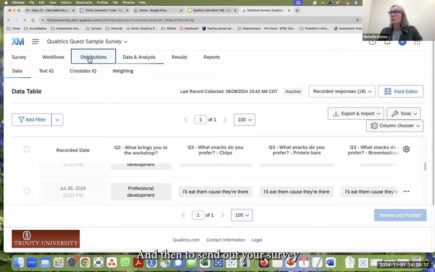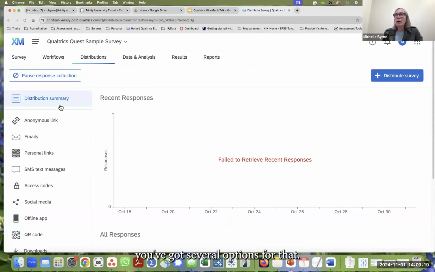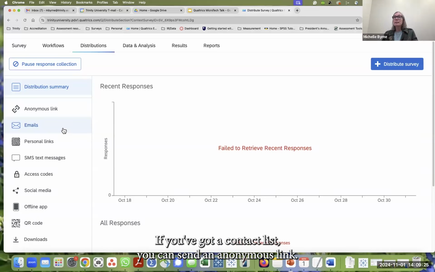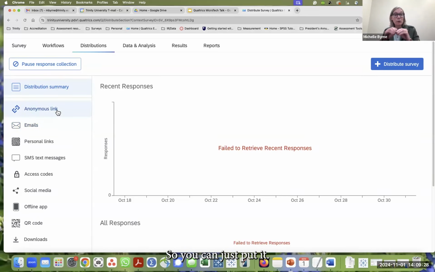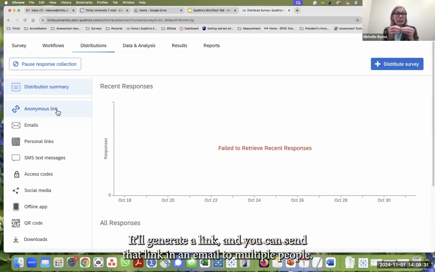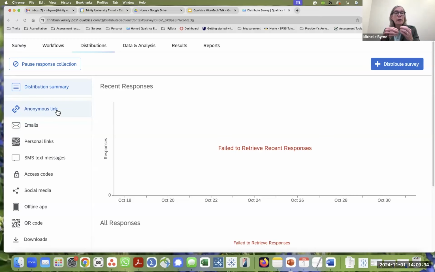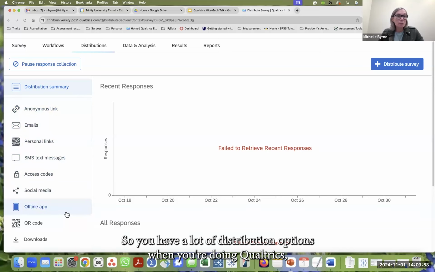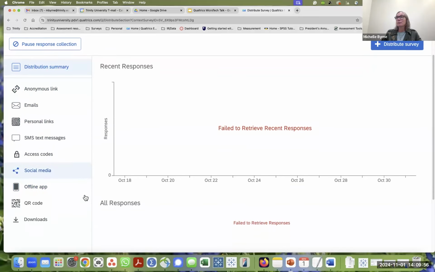And then to send out your survey, you've got several options for that also. You can send it through an email if you've got a contact list. You can send an anonymous link, so it'll generate a link and you can send that link in an email to multiple people. If you do that, it's all anonymous, but then people can share it. You can do a QR code, so if you want to have it printed on a flyer or sent in a digital message, you can do it that way. You can do text messages. We don't do that very often, but the options are there. So you have a lot of distribution options when you're doing Qualtrics, which is really nice also.